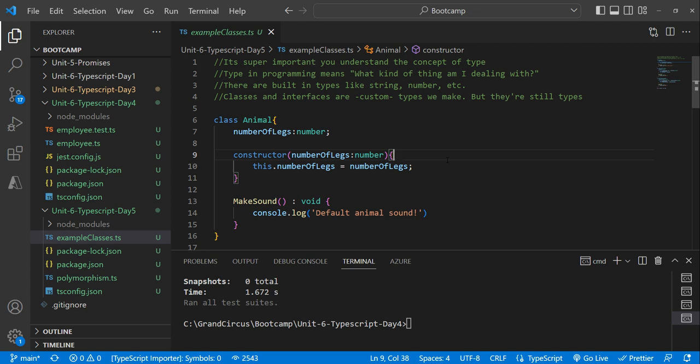So again, type is what kind of thing am I working with? Am I working with a string? Am I working with a number? Am I working with a Boolean? Usually when I prompt people with those things, they can try to remember what type is. But type is a very abstract concept because I'm talking about data. What kind of data am I working with?